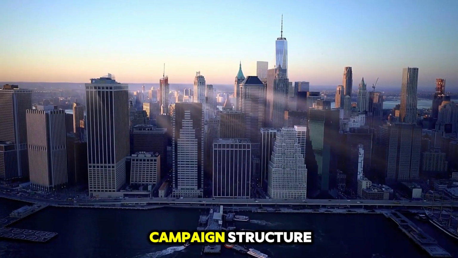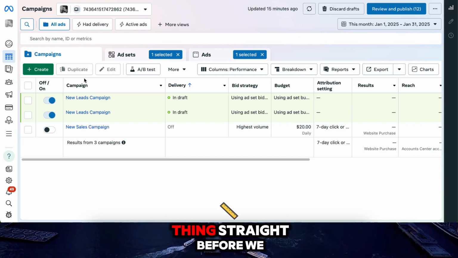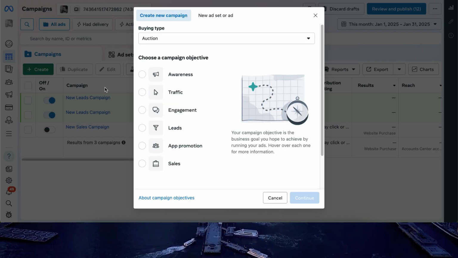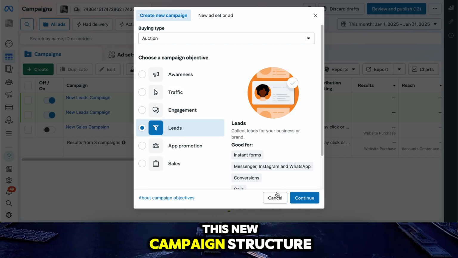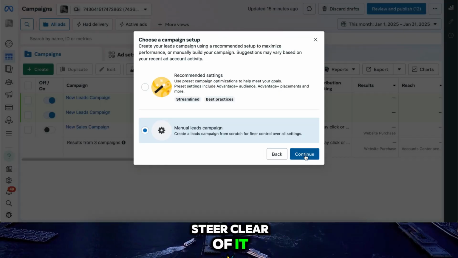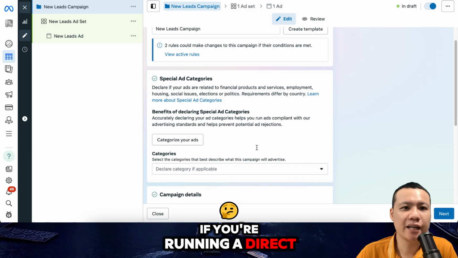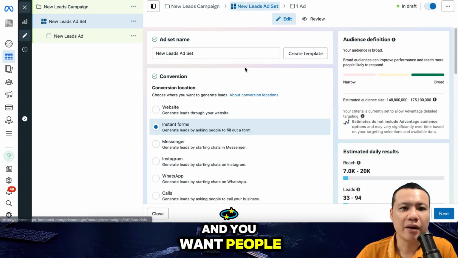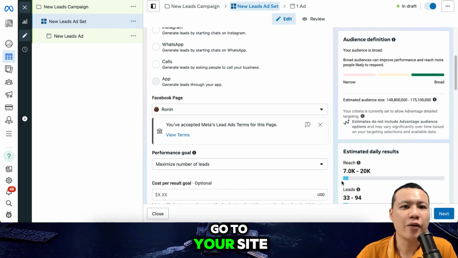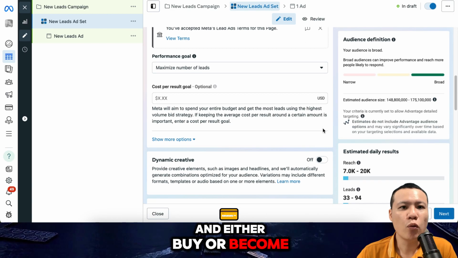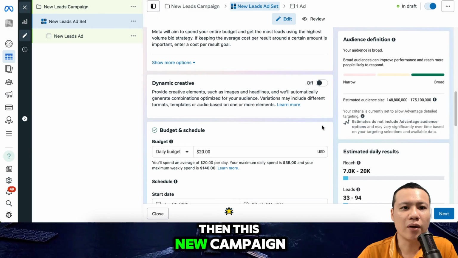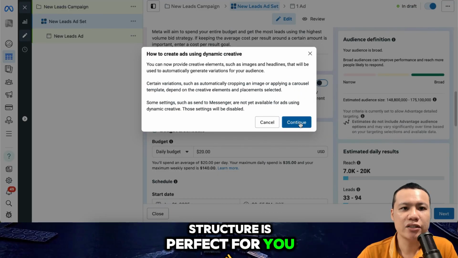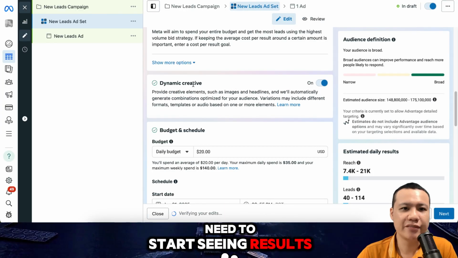Now, back to the campaign structure. Let's get one thing straight before we dive in. When should you use this new campaign structure, and when should you steer clear of it? Here's the deal. If you're running a direct offer strategy, where you're advertising a product or service and you want people to click on your ad, go to your site and either buy or become a lead, then this new campaign structure is perfect for you. It's exactly what you need to start seeing results.